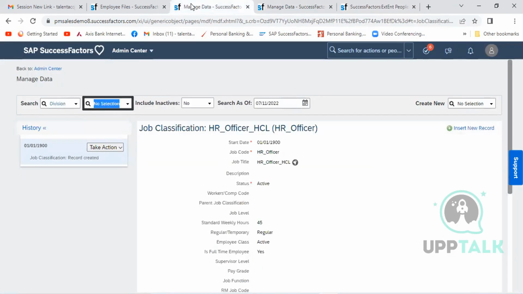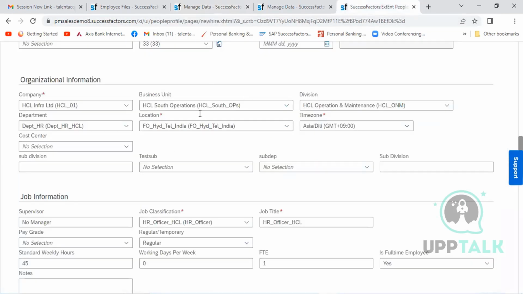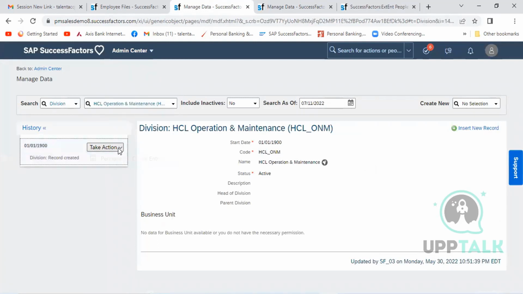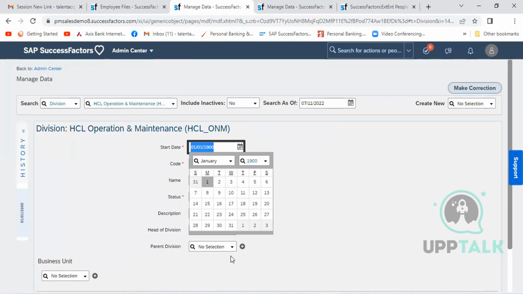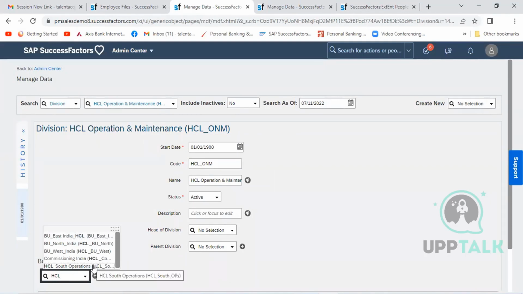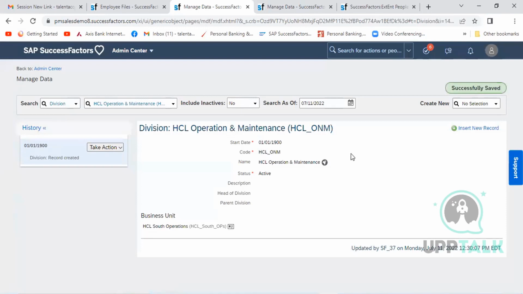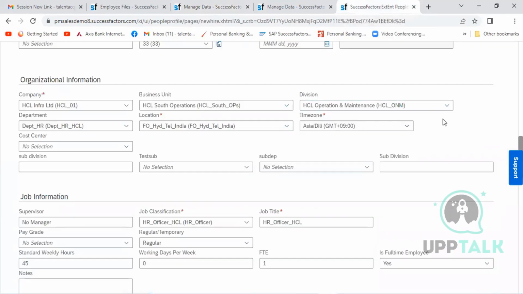So let's go and take here SCL underscore ON. See here, you can see business unit is missing, right? That is the reason. So what was the business unit which we have taken? SCL South OPS. So let's take here SCL, this one. Okay, so I'm just selecting. I'm just saving it here. Now there is a mapping, it seems. Okay, so let's go and try it again.